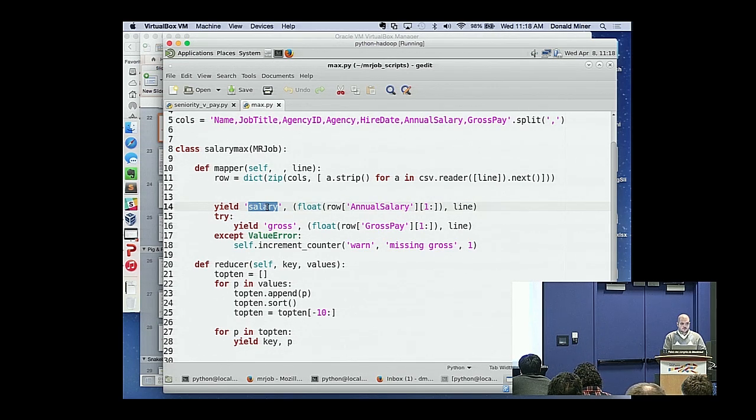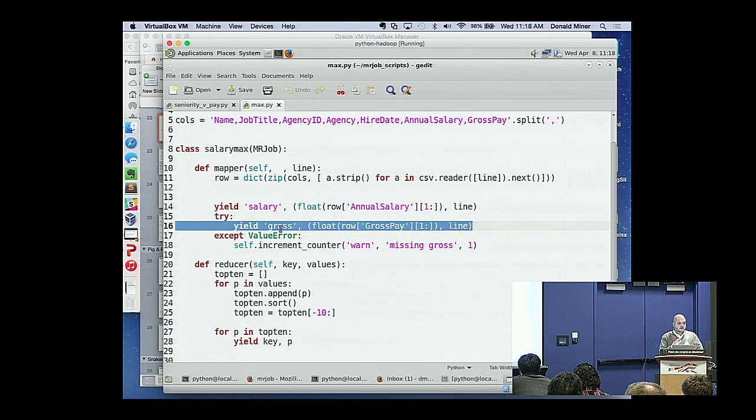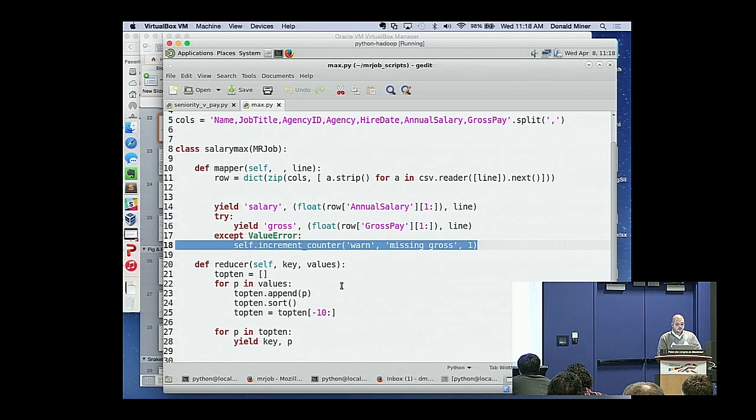The key is salary, which is just a static string, and I'm converting it in, and then I'm adding the annual salary as the first item in a tuple, and then I have the line itself in there as well. And then if gross is there, because sometimes that field is null, I'm going to do the same thing, but I'm going to have the key as gross. So there's two separate keys. There's salary and gross. And then if it's not there, this is that warning message thing I mentioned earlier called counters. So I do this increment counter thing where I'm saying this is a warning, and I'm going to give it a message saying missing gross, and I'm going to give it a count of 1. So when the job runs, you'll be able to see how many things are missing gross, right?